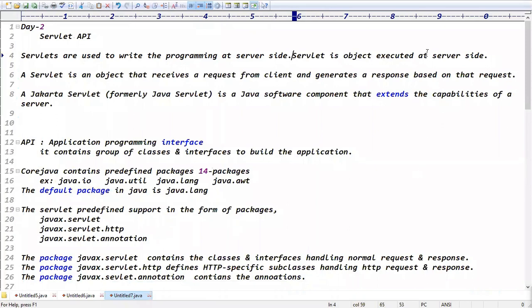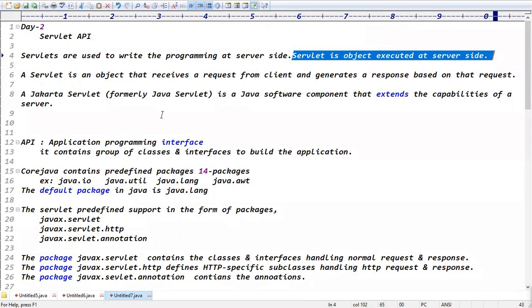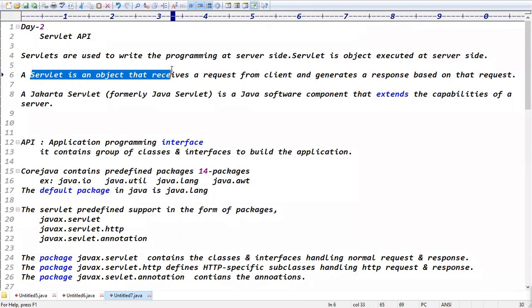A servlet is an object executed at server side. Servlet is an object executed at what? Server side. And what is the response of a servlet? Tell me. We are writing a servlet at server side, right? What will it do?